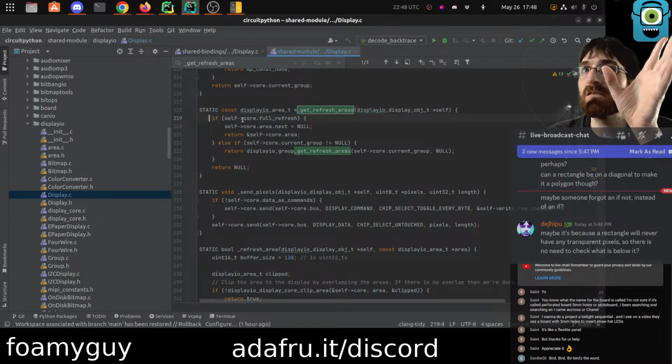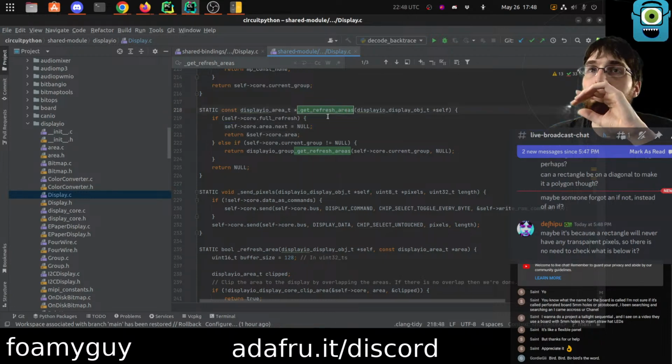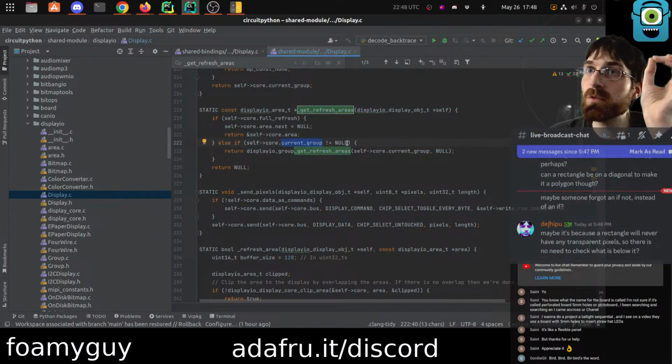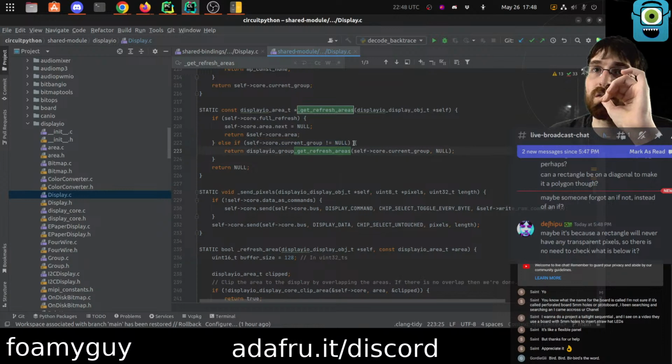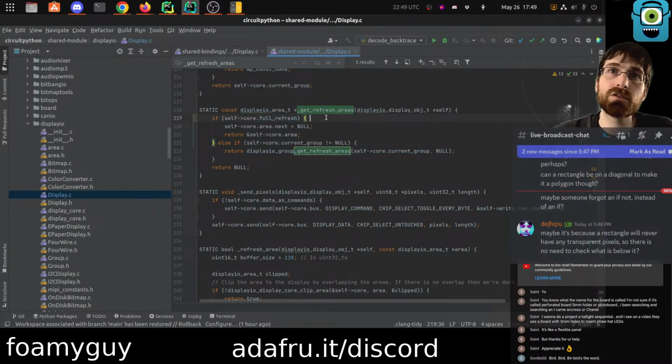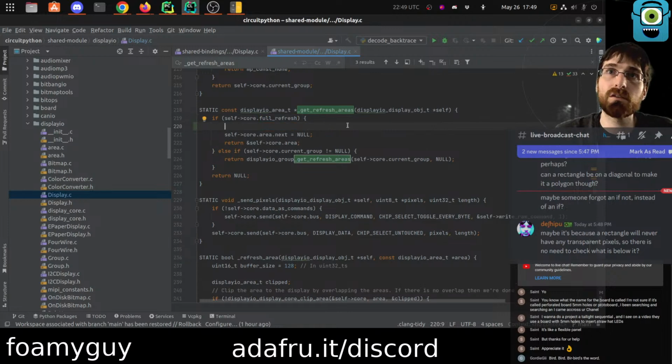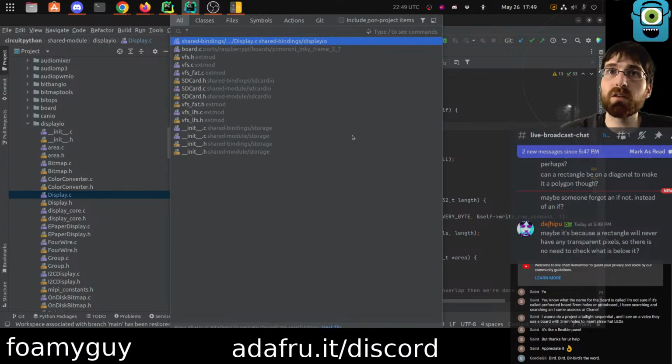So this is saying if self.core.full refresh, then self.core.area.next equals null. Then it returns area. Else, if core.currentGroup is not null, then return get refresh areas. So I would assume that we are in this one. I don't know what core.full refresh is. I'm assuming that we don't come into here, though. When I say assuming, I mean hypothesizing. It probably would be a better term.